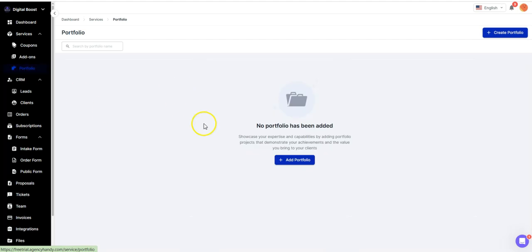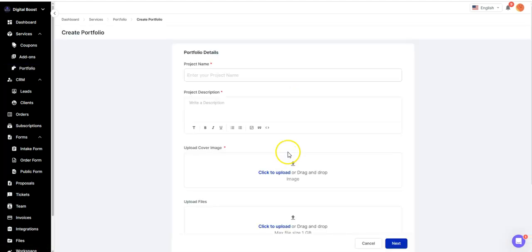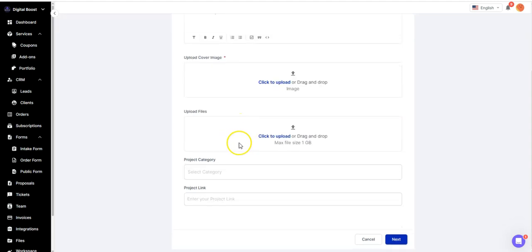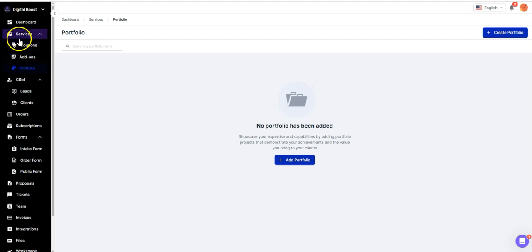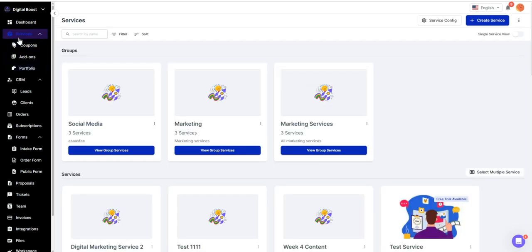Lastly, there's a portfolio section, so you can also add your portfolio here. It can be a certain project name, description, whatever you have done, and it might have just a link. It can be a Behance link, a Figma link, whatever makes sense for you. You can put in the details and link, and then, as we have seen within the services, you can link this portfolio to your services. That way you'll have a comprehensive service catalog with your portfolio.